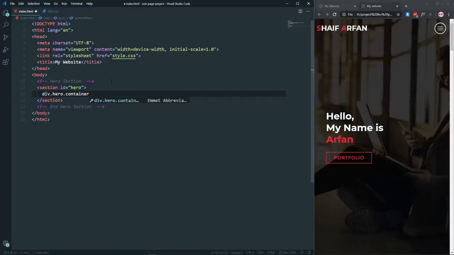As you can see, I'm using Emmet because it's nice to use and it will help you create HTML faster. What I wrote here earlier was div.hero.container. It will create a div with a class of hero and container. If I hit enter, you can see that it creates a div with a class of hero and container. That's what you can write. It helps you write your HTML code a little bit faster, so it's nice to use.